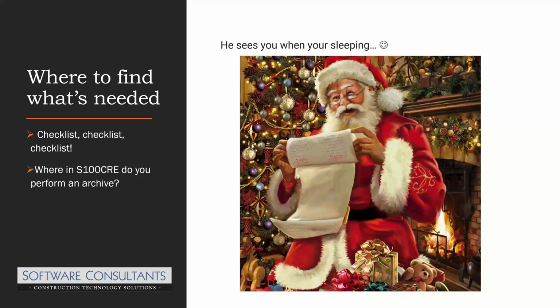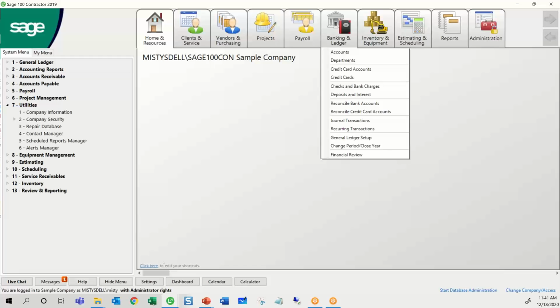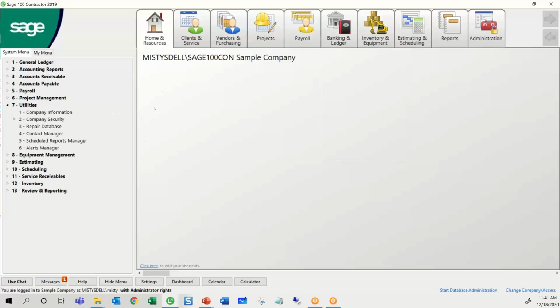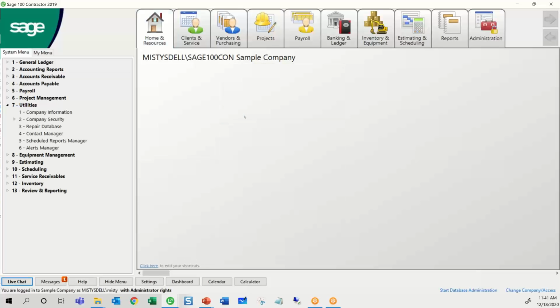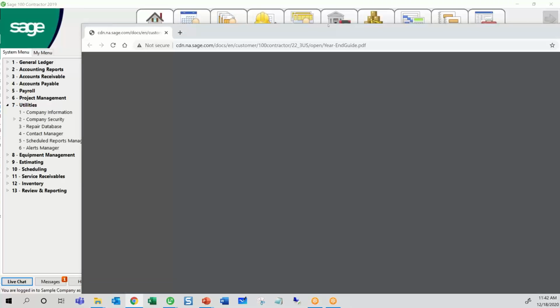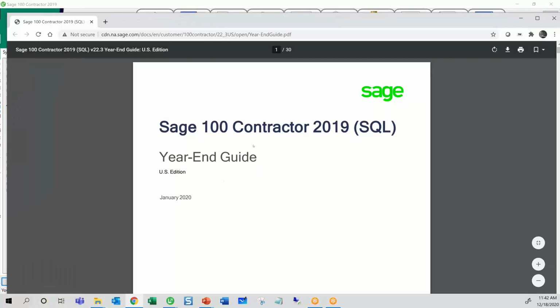And this is actually a slide from last week because, Santa sees you when you're sleeping and it's coming upon us fast. So I again want to reiterate, where do you find help for performing an archive? Of course, you can always reach out to Dion and he'll get in contact with me and we can get you taken care of that way. But if you're on your own, you're going Han Solo here. On the Home and Resources tab, you can go to Product Documents, Year-End Guide, which will open an internet browser, and it will pull up this guide.